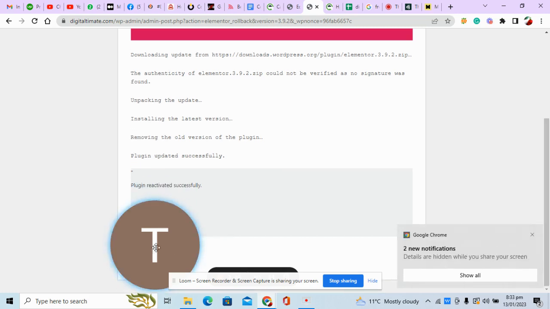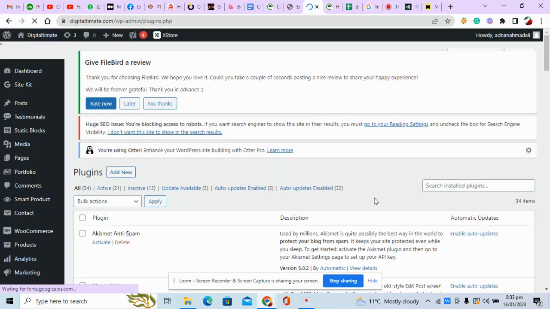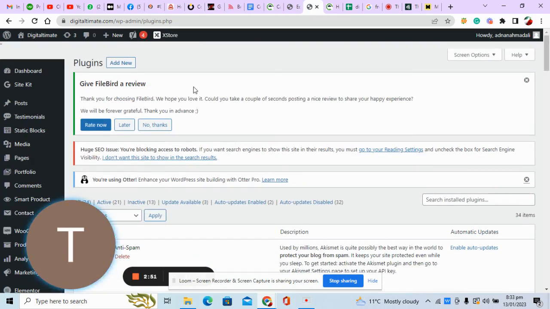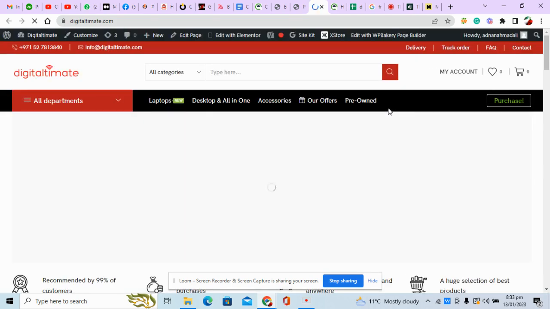So here we go. Plugin reactivated. We will go to the plugin page. Here you can see that we are no more facing the issue. Let's have a look at the front end also. So the error is gone.